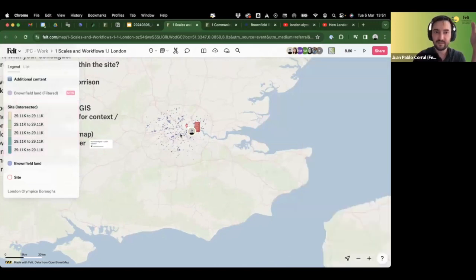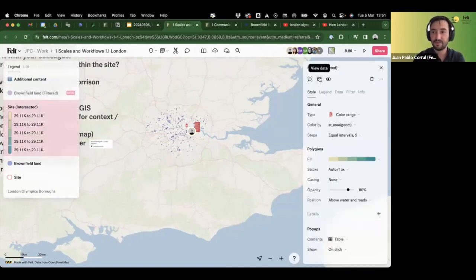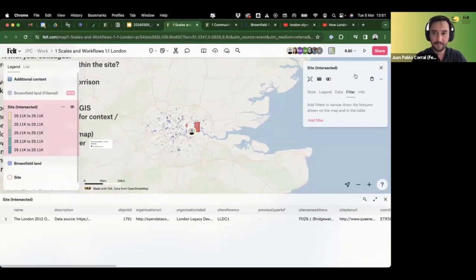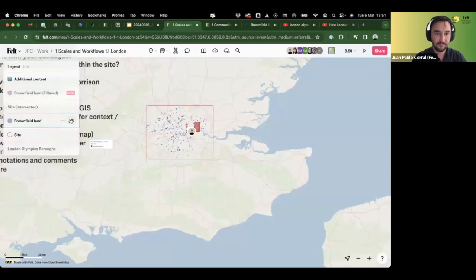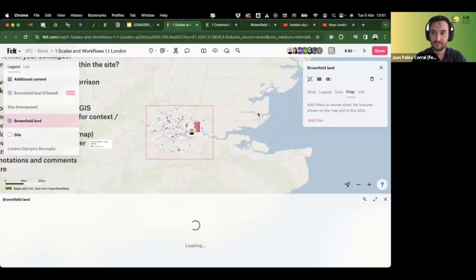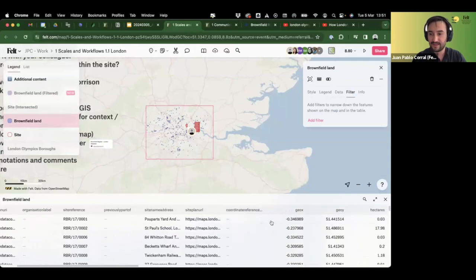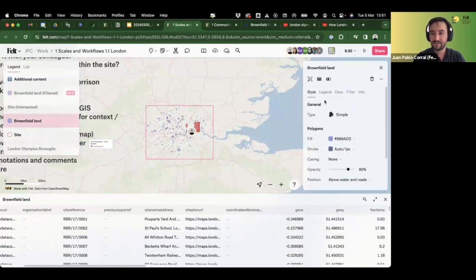So in terms of statistics, I will explain what you can do in Felt and in QGIS. If you have a layer, if you go to the table, let me use the brownfield land. So if you go to the table, every shapefile, geopackage, or any layer that has spatial data will have a table like this where all the data is stored. And basically what Felt does is give you a way to visualize this spatially.